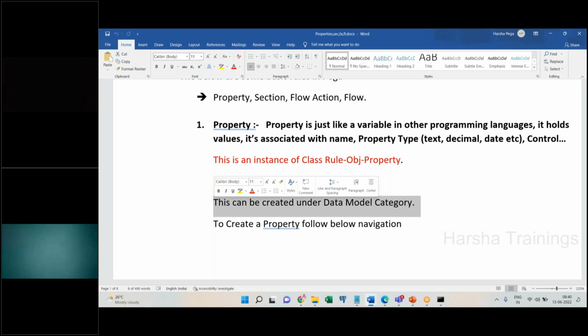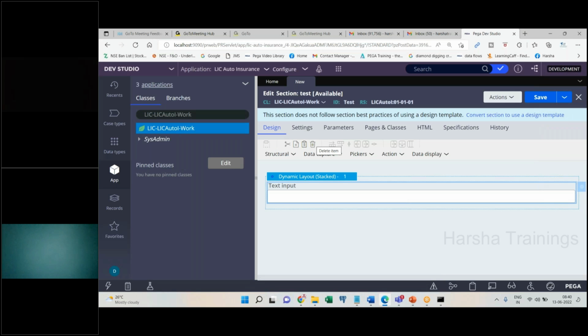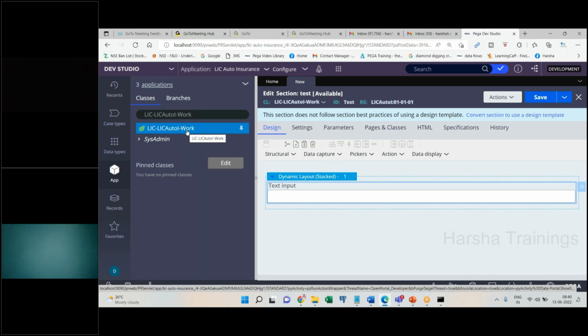Section can be created under user interface category. Flow action can be created under process category. Something can be created under some category. Okay, this statement tells you about navigation. Property can be created under which category? Data model, which means that you'll be creating everything inside the classes, right?